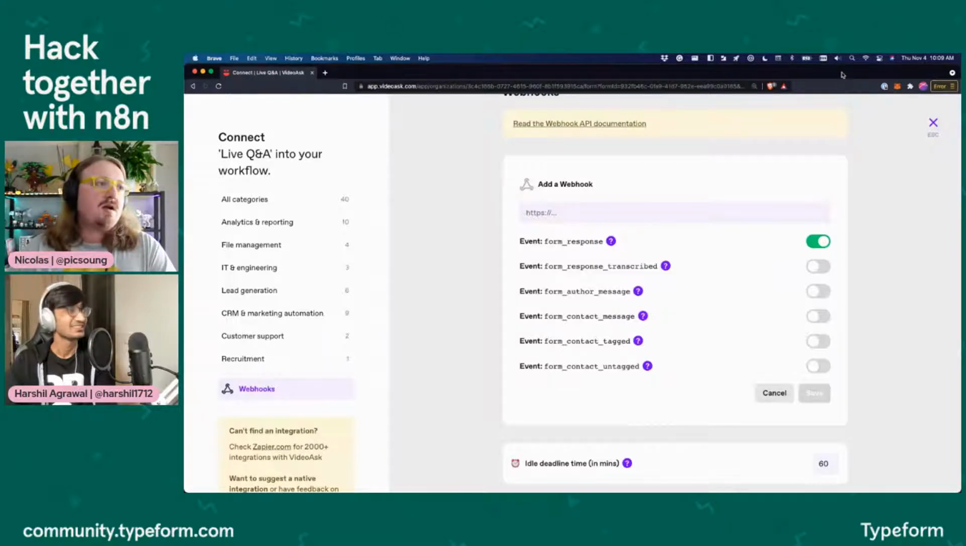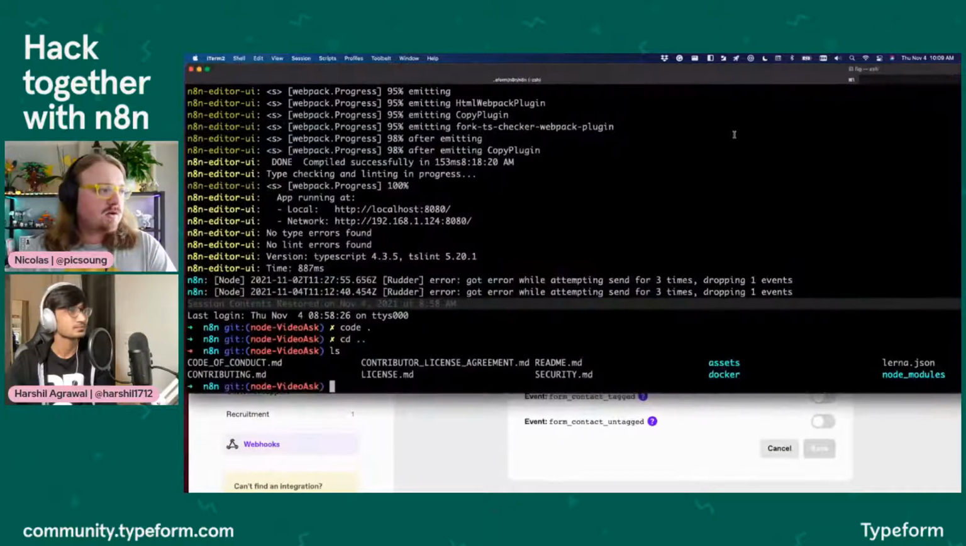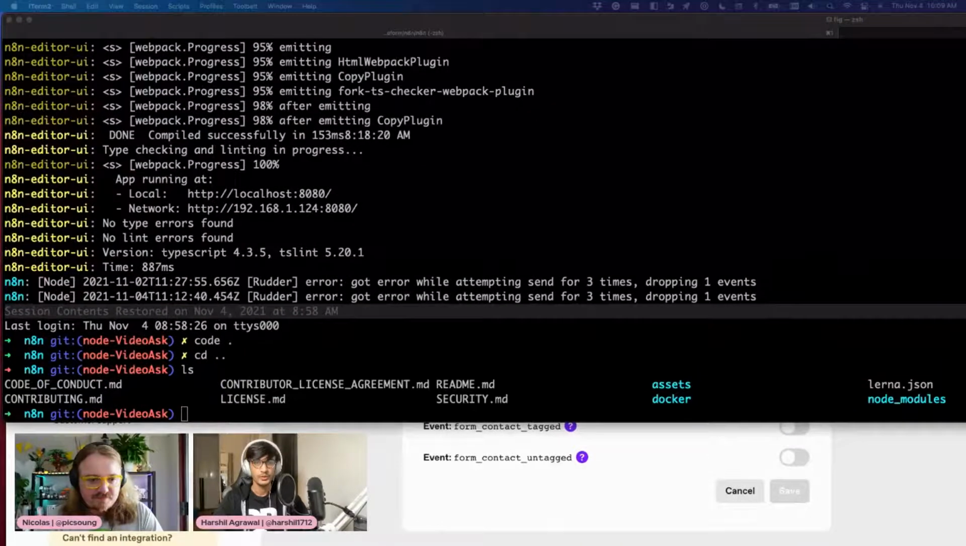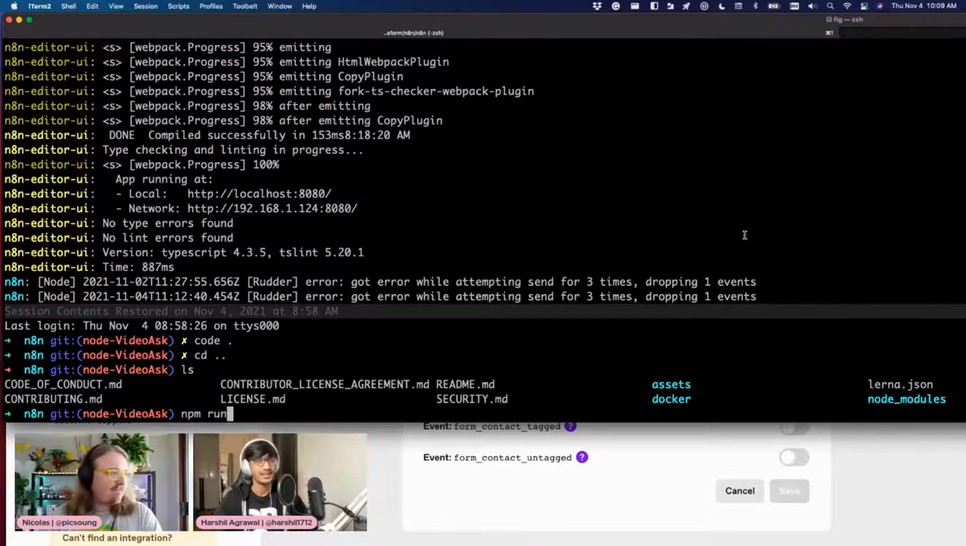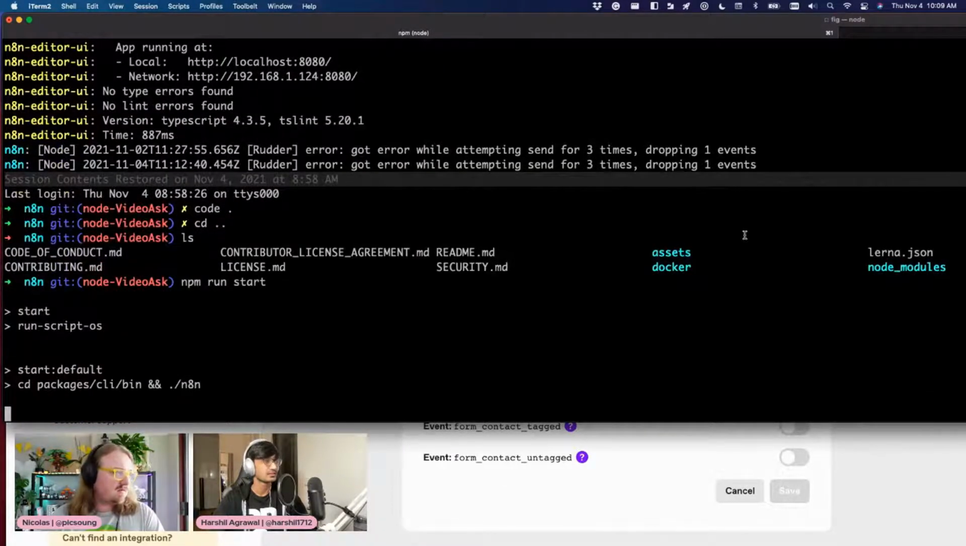Got it. So now that I have it locally, maybe that's the first thing we should do. We should run it and show how it looks, right? Yeah. So what is the right command here? That would be npm run start. I am assuming you have already built the project. I think so. Yes, I believe so.